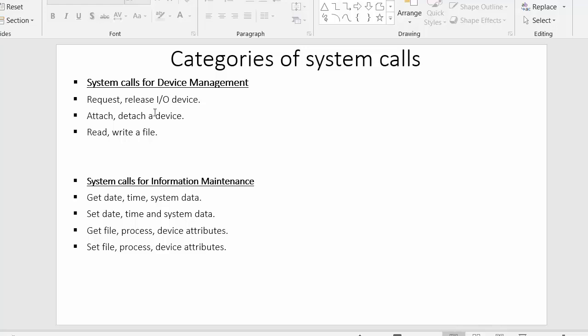Suppose a process is already using an input or output device, and now that process no longer requires it. Now it's the duty of the operating system to release that device from that process. For releasing that device, the operating system needs to generate a system call, and that system call will be the release input or output device system call.